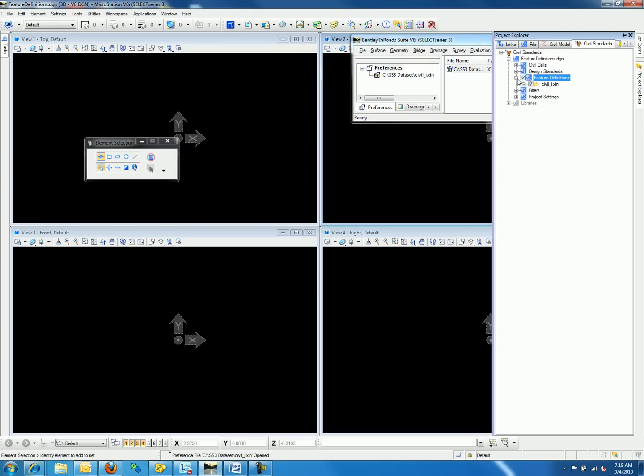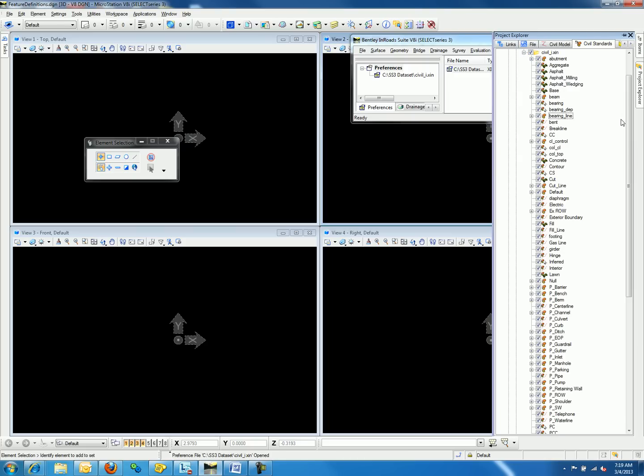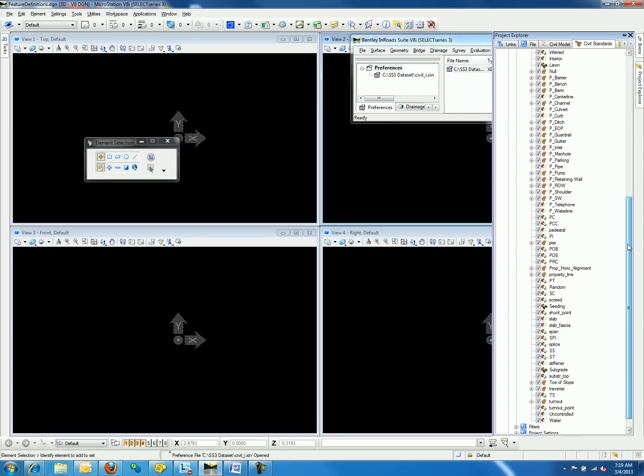If you expand the feature definitions, you will now notice that we have a folder with the same name as our XIN file. After expanding that folder, you will see that we have feature definitions that have been imported with the same name as the styles associated in your XIN file.